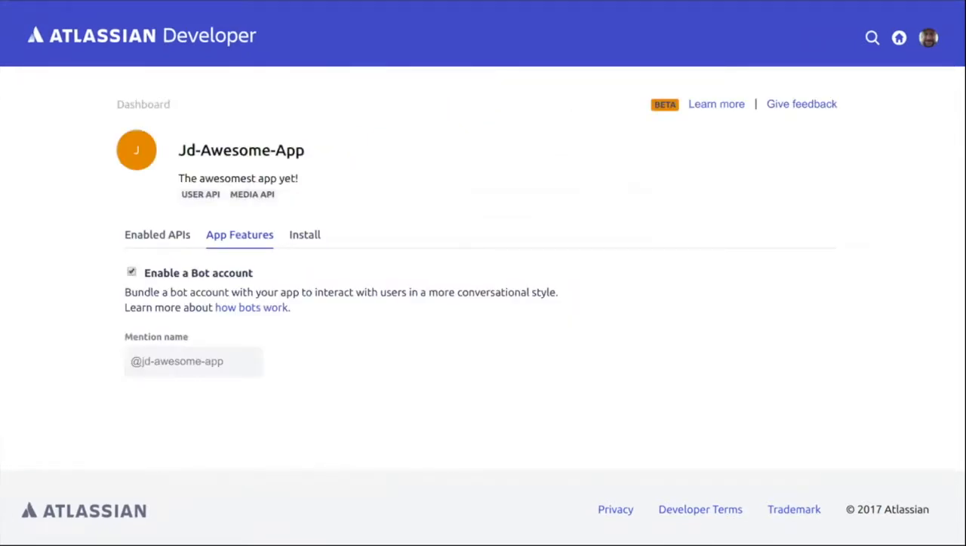Now, there's a couple tabs here. You can go to the enable APIs, and it'll ask you, do you want to talk to the user's API? Do you want to upload files? That sort of thing. You can enable those, disable those. Install will help you get your descriptor, ask you for a URL, that ngrok thing we were talking about earlier.